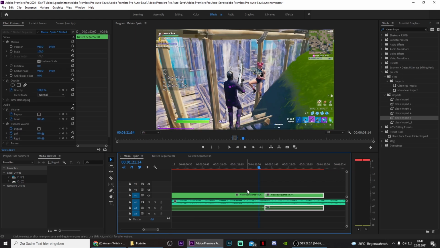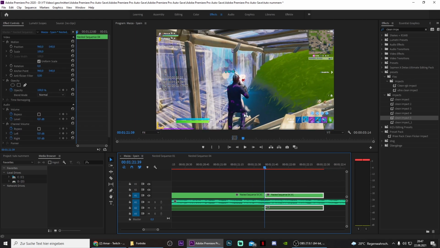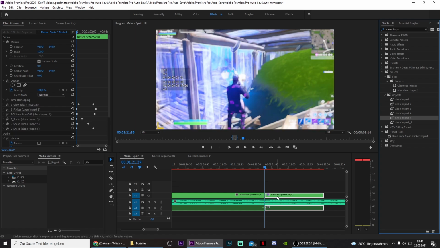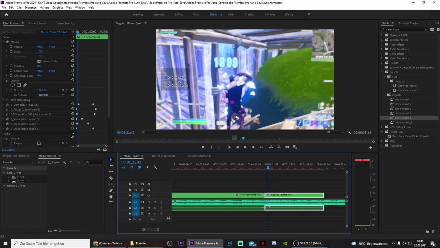And after that you just need to apply your impact at the point where you get the kill, and make sure you apply your impact onto the nested sequence so that the effects also influence the numbers.